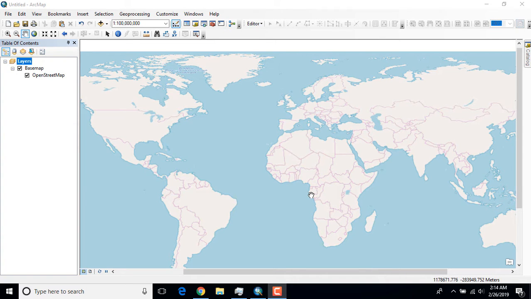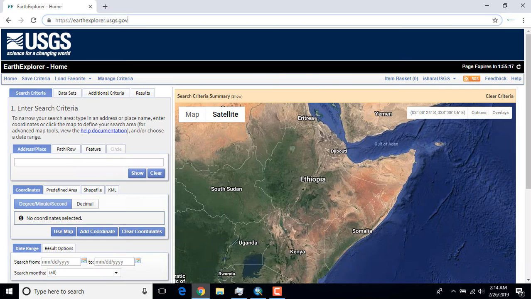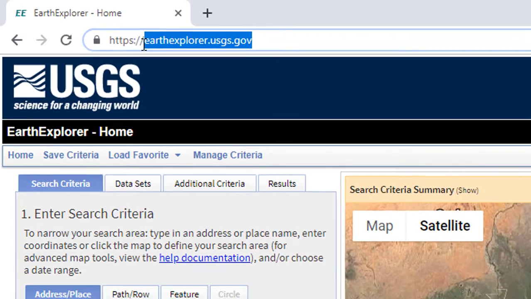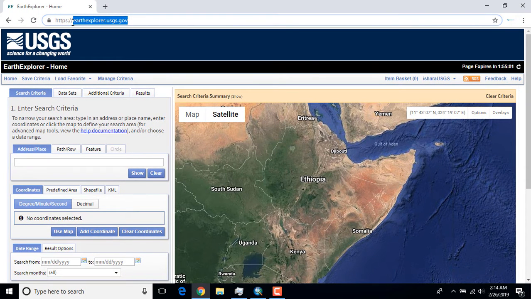So first of all, you have to use your internet browser and log in to the earthexplorer.usgs.gov website. As your internet browser, I would like to recommend you to use either Google Chrome or Firefox, because I encountered some problems in logging into this website using Microsoft Edge. So I recommend you to use either Google Chrome or Firefox.